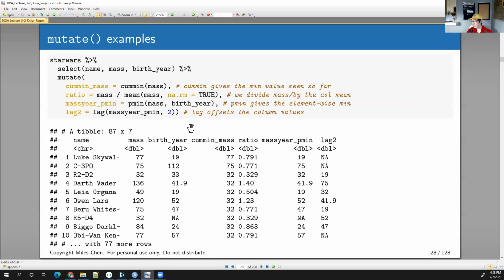Mass year pmin is going to take the columns mass and year, and it just says which element is smaller, the person's mass or the year they were born? So pmin is element-wise minimum, and it just says, take these two numbers, what's the smallest? Between 77 and 19, the smaller value is 19. Between 75 and 112, the smaller value is 75. Between 32 and 33, the smaller value is 32. So that's element-wise minimum. You give multiple columns, and it says of those columns you've provided, which value is the smallest.